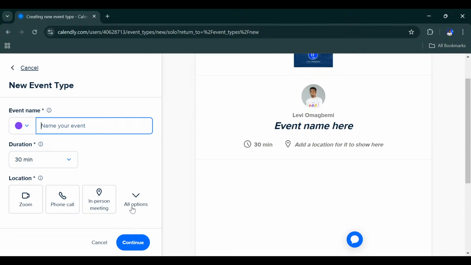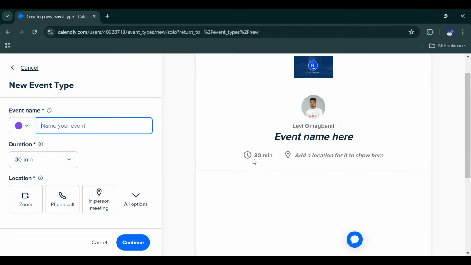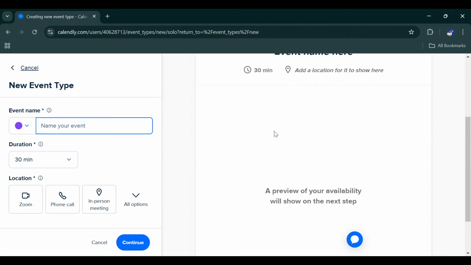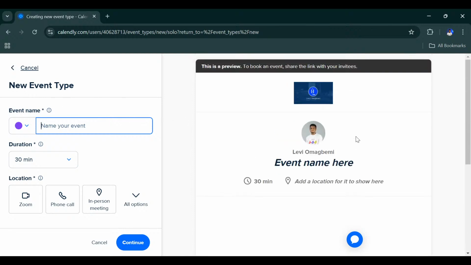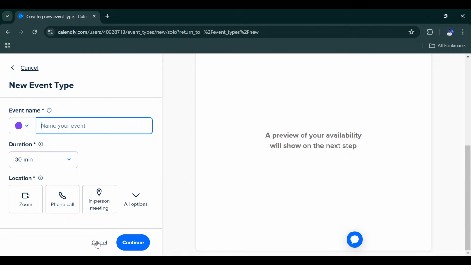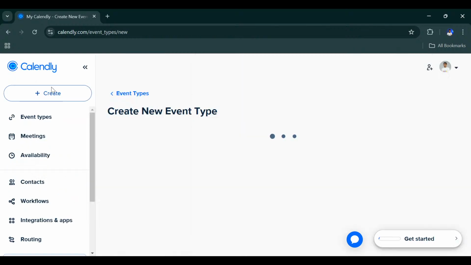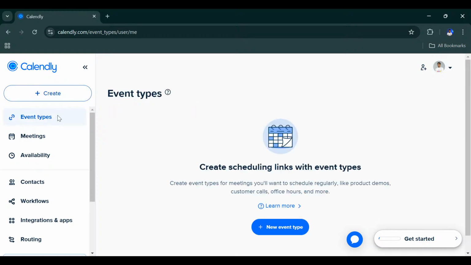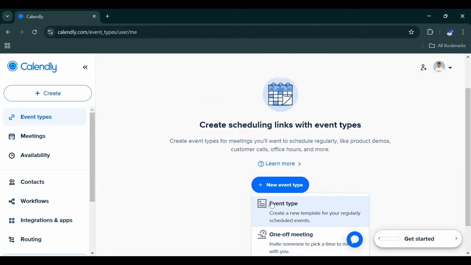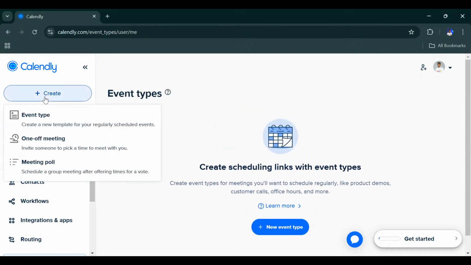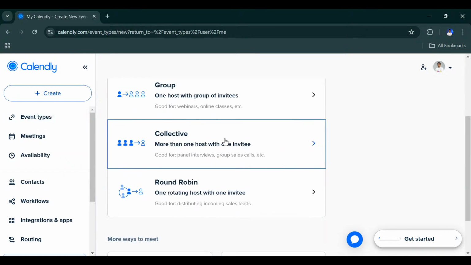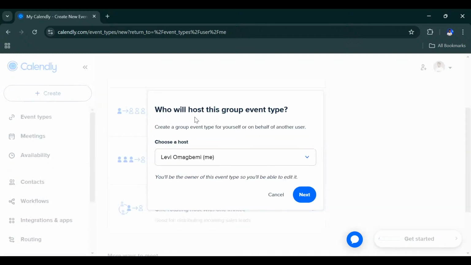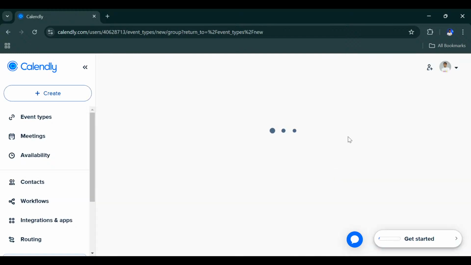I need to start typing the name of my event. So the name of this event is... wait a second, I think this is not right. It's not right. New event. Oh, all right. So we're on the right track.